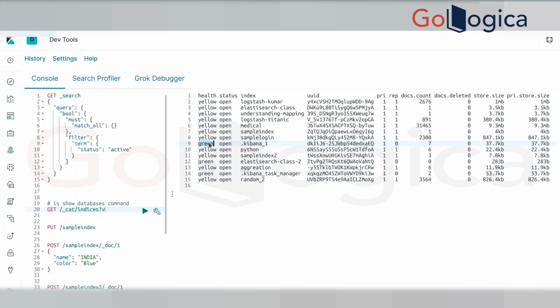But if you notice here, the sample index 2 that we created itself has the yellow status, right? Yes. So can you just think out of the box? What could be the reason for it being yellow? Because we never did anything fancy here, just two documents with the name and color fields. What could be the reason here? No idea.